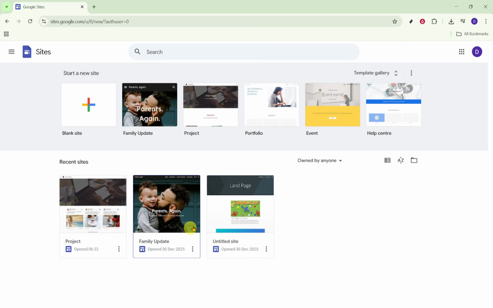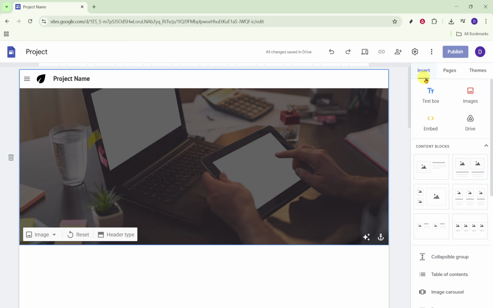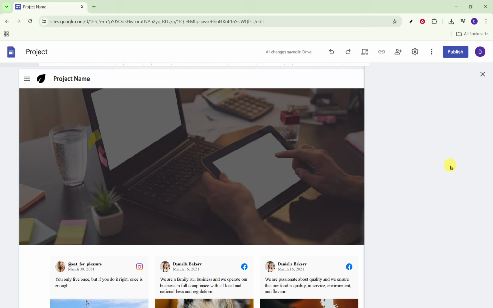want to edit. Once your site opens in the editor, go to the right sidebar and choose Insert. This is where you add content to a page. Then click Drive. Sites can embed files directly from Google Drive, which keeps your PDF in sync if the document changes. Before you proceed, make sure your cursor is in the section where you want the PDF to appear so it drops into the right spot.